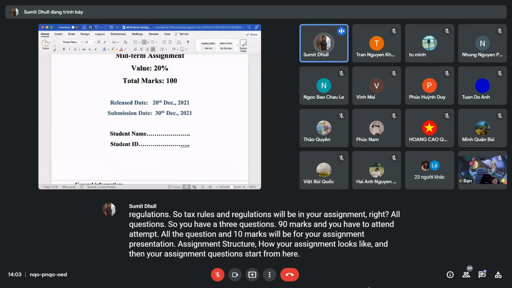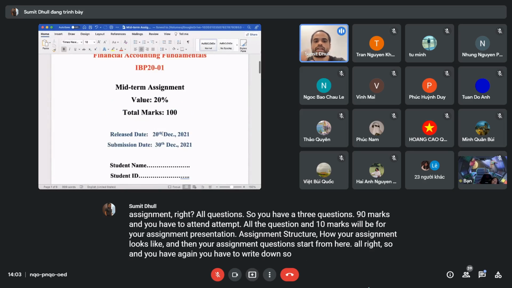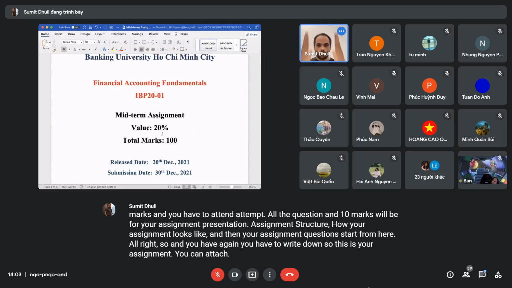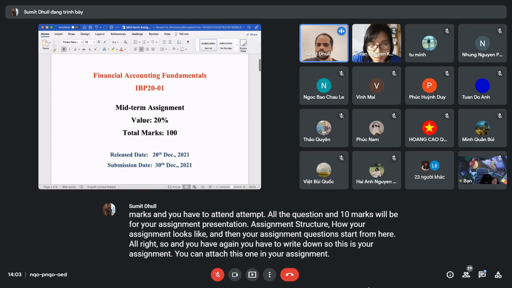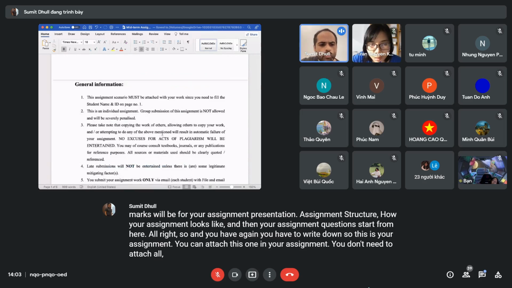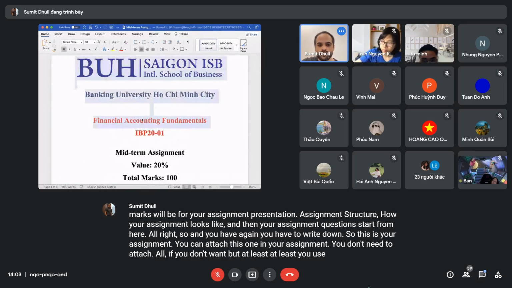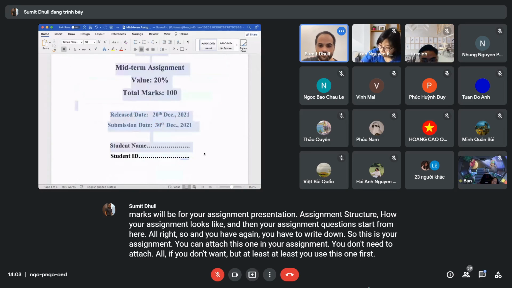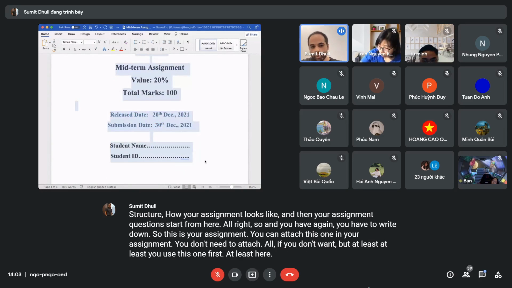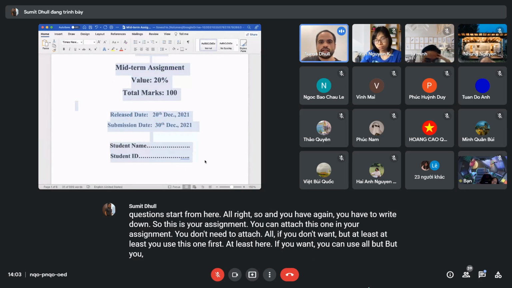All right, and again, you have to write this down. This is your assignment. You can attach this one in your assignment. You don't need to attach all of it if you don't want, but at least use this one first. If you want, you can use all, but you may not need that.